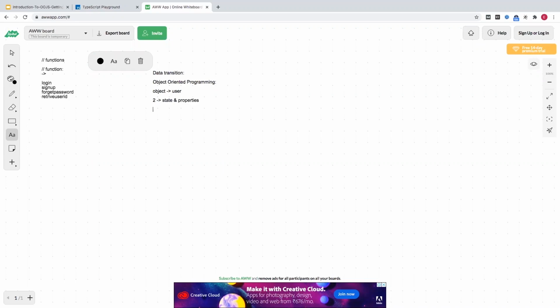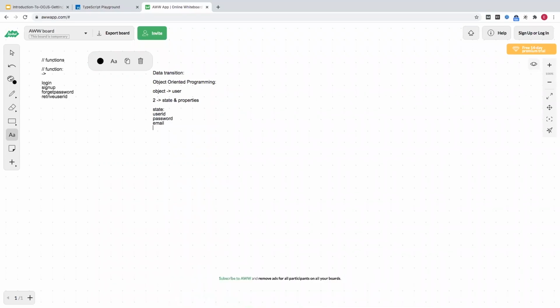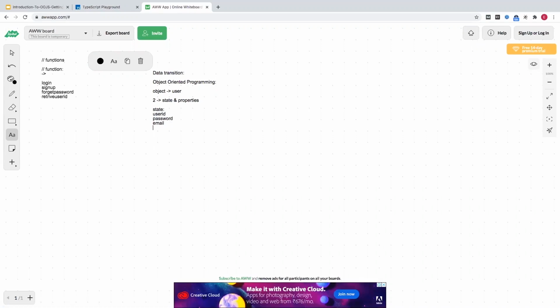So what will be the state? If I say a state will be something like, say, a user ID, a password, or email. Make sense, guys? Whereas properties would be like, let's say, login, sign up, and forget password. So whatever.